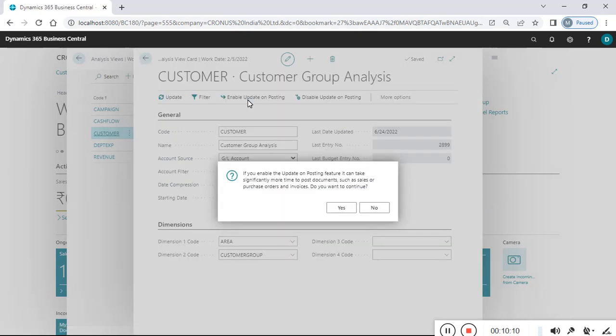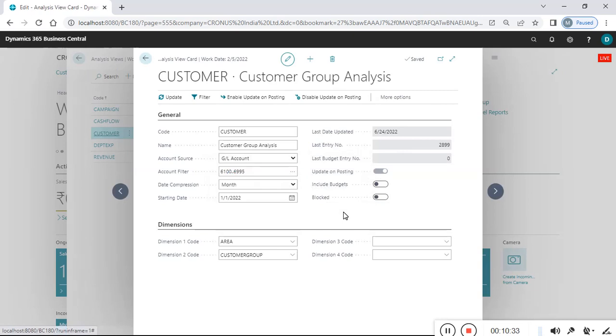So, if you enable the update on posting feature, it can take significantly more time to post documents such as sales or purchase orders and invoices. Do you want to continue? Yes. Enabling the update on posting feature immediately updates the analysis view with the latest entries. Do you want to start using the feature and update the analysis view now? Yes, from now onwards. Next, include budget? No. So this is the enable sign and this is the disable sign. I'm not going to use any budget here. And this is blocked? No.